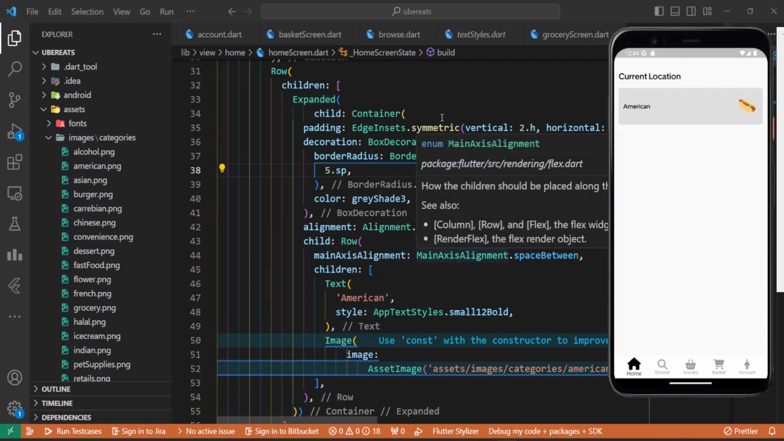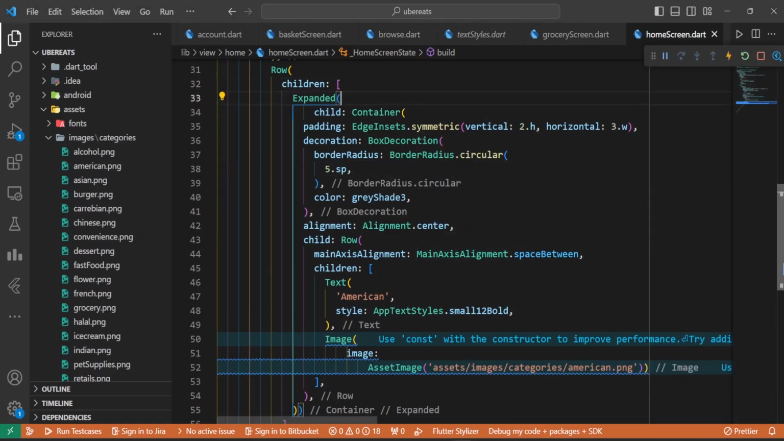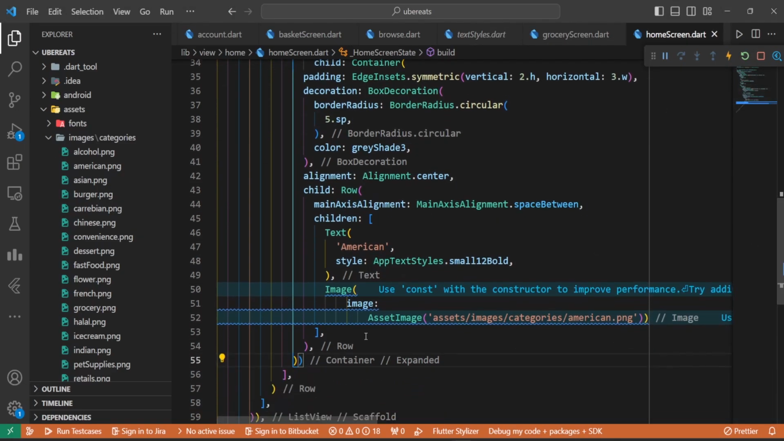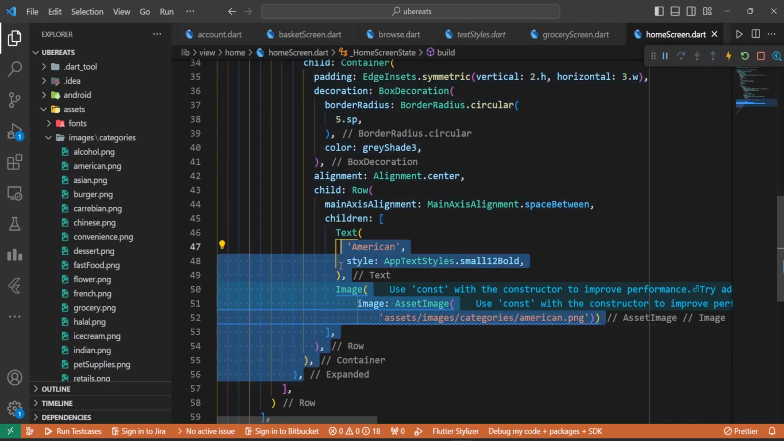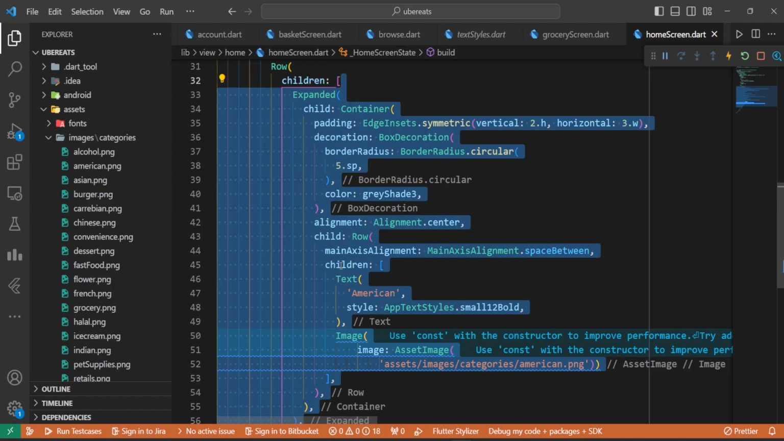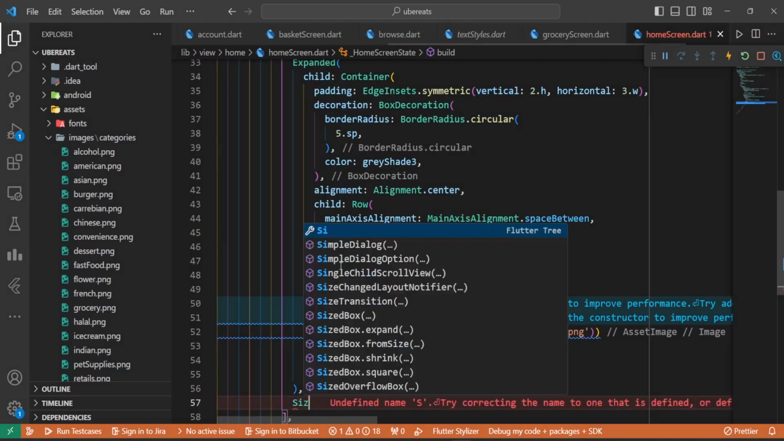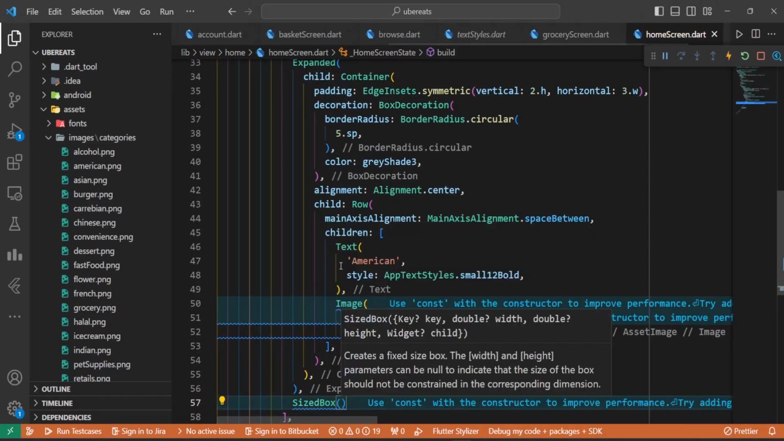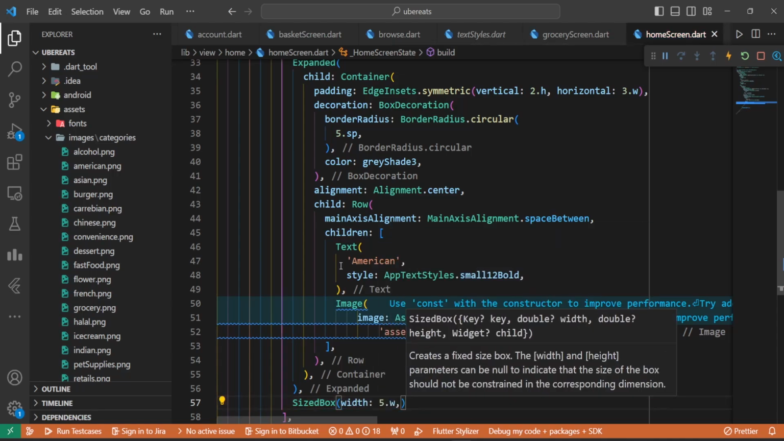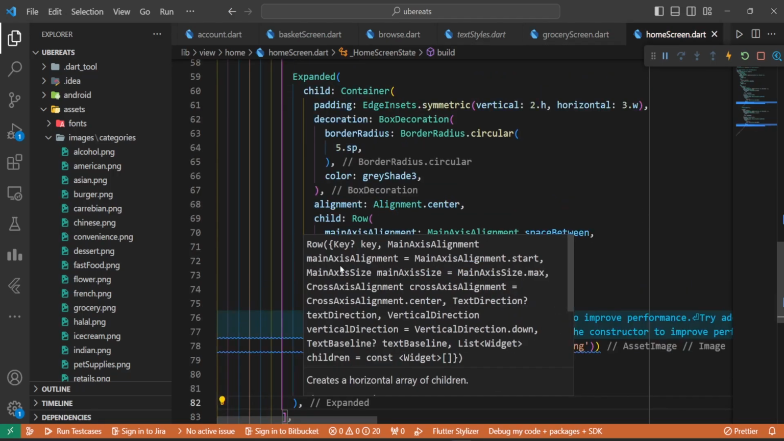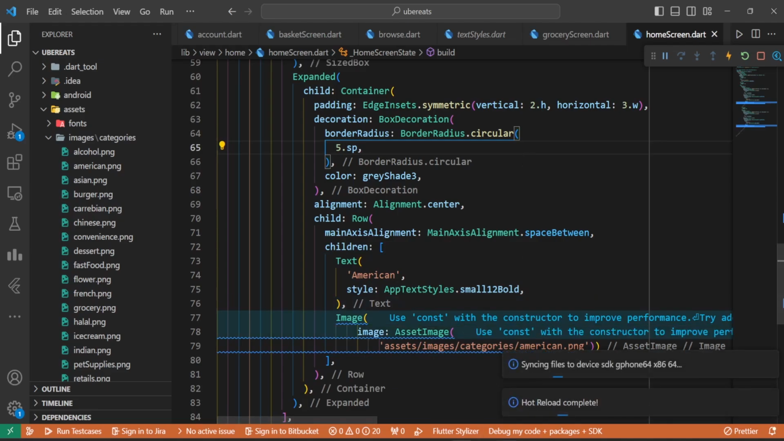Let's have a look. Okay, so we will copy this expanded widget. We will go with sized box, and here we will go with width. Let's go for 5.w, paste here, and let's save it, and let's have a look.